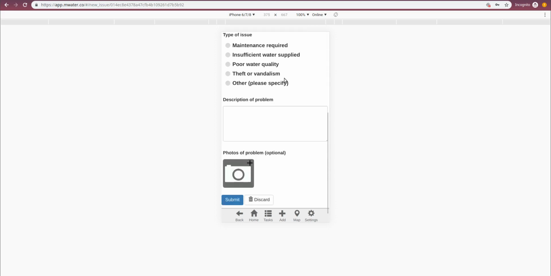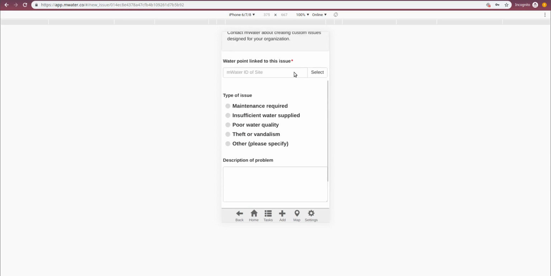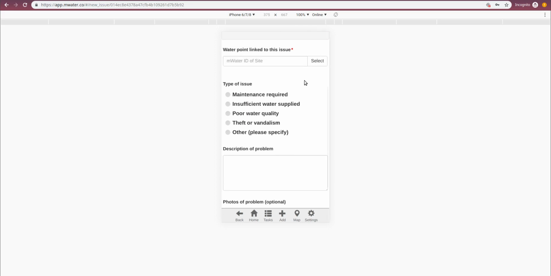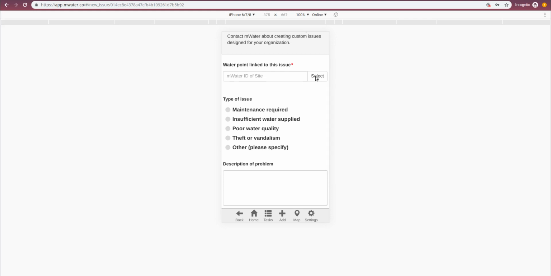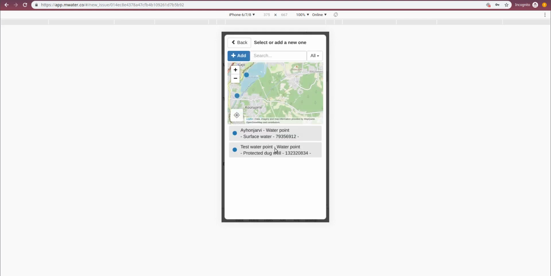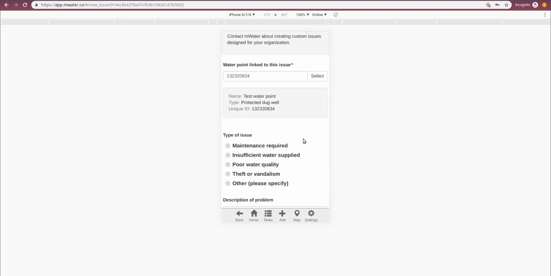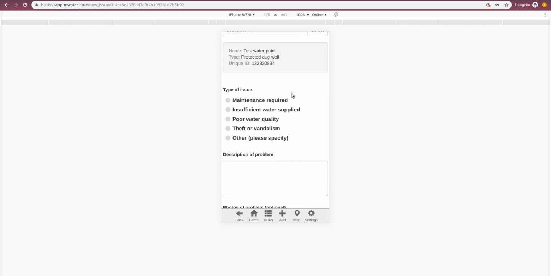And we see that this is basically similar to a survey in mWater and Solstice. We can pick and have to pick a water point that is experiencing a problem. It is a site, so it exists as a separate piece of data, and that enables us to keep updating the same site over time.